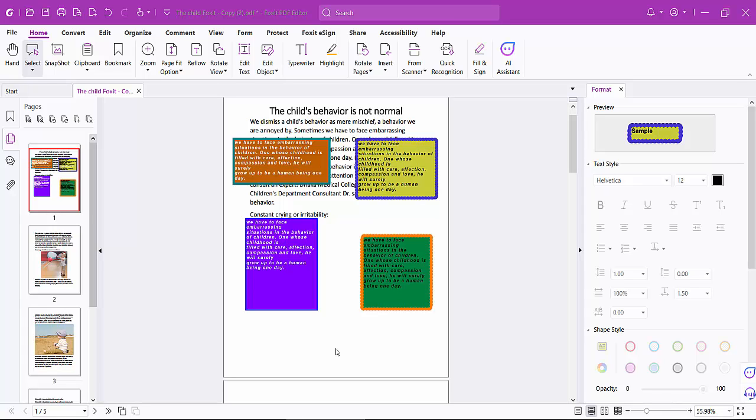Hello everyone, today I will show you how to adjust comment boxes left and right alignment using Foxit PDF Editor.